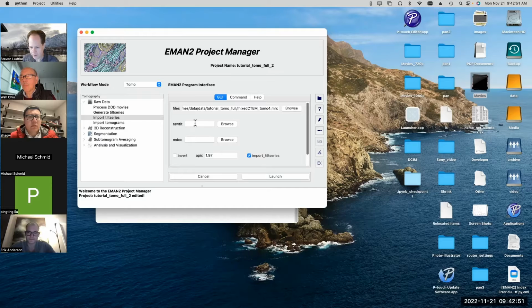If you want to use these raw tilt files or the MDoc files as part of the import process, that's supported. And it's supported in such a way that you can select multiple files as long as you have the raw tilt files or the MDoc files named accordingly. You can just provide a folder name where those files live, and it will try and find matching file names for you.